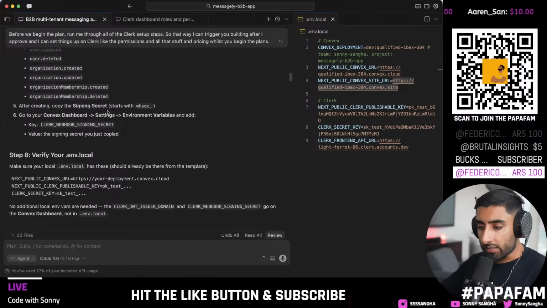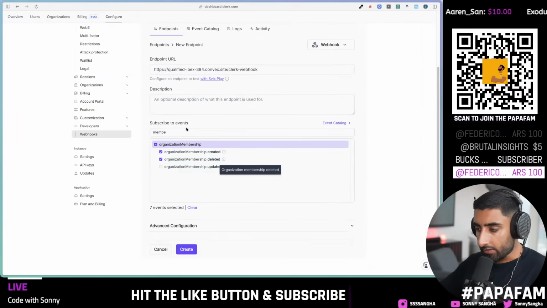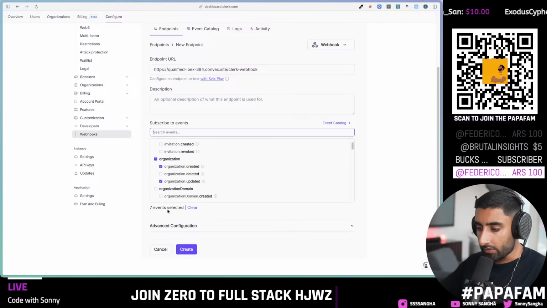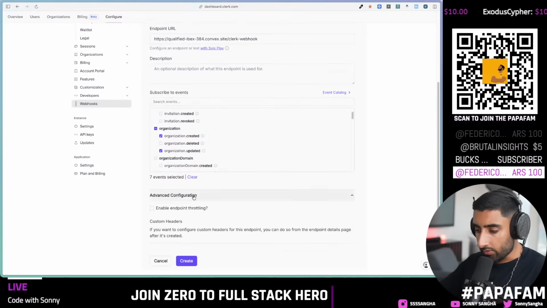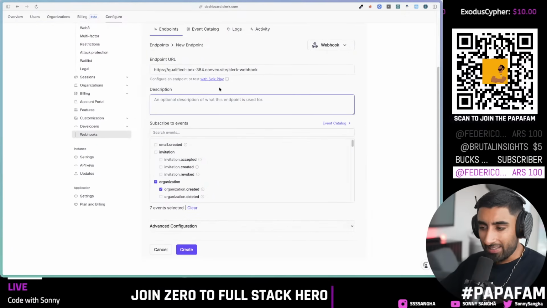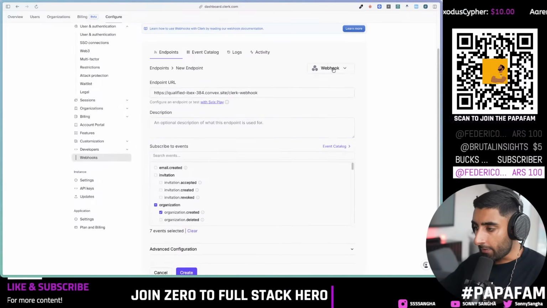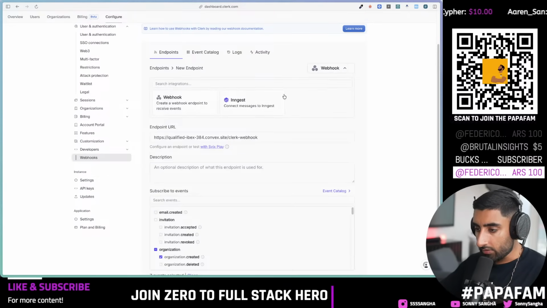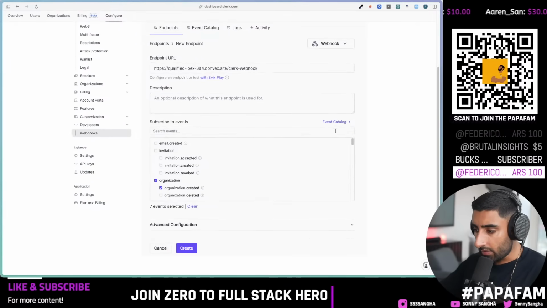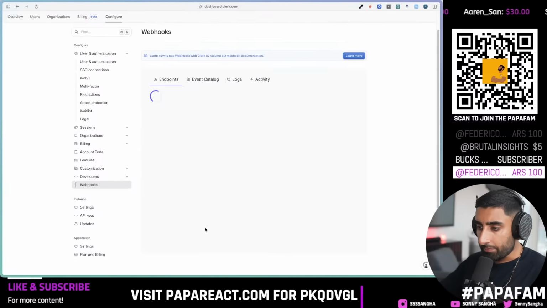After creating, copy the signing secret. Now that's going to subscribe to these events. If we go ahead and remove that, you can see 7 events selected. You can choose advanced configuration, all this other stuff, even give it a description if you need to remember. Even here, you can change, look, ingest or webhook. Very nice. And then we can go ahead and click on create.